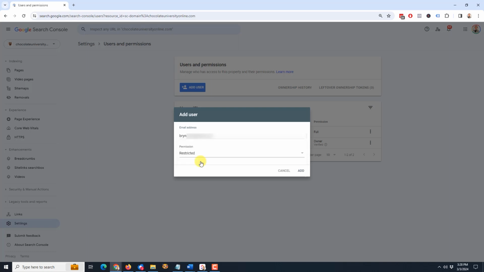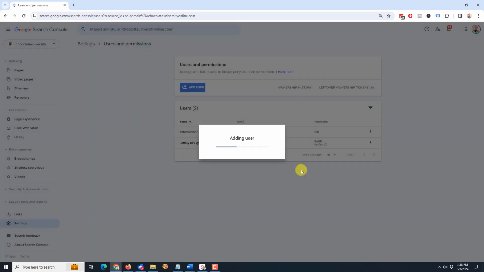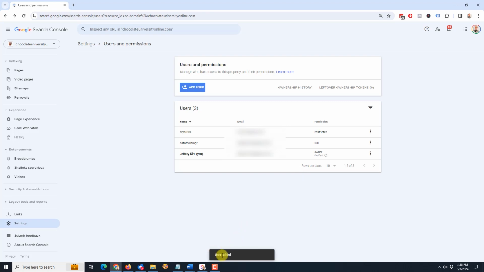So I'm adding restricted here, and then click add. Takes a moment, the user is added, and you can see in this list now, my new user is here with restricted permissions. And that's it. That's all it takes to add a user to your Google Search Console account, increasing collaboration and maximizing the potential of your website.